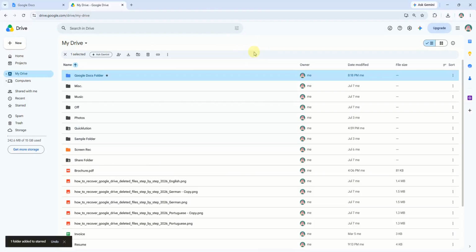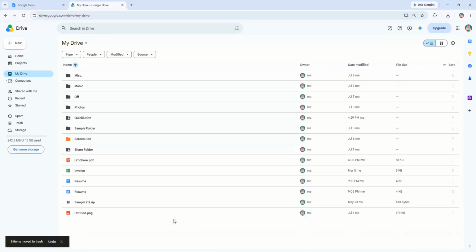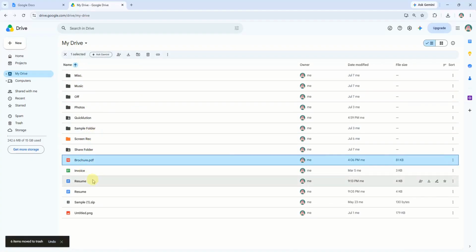Remember to regularly clean up your drive by removing any files you no longer need. You can do this by right-clicking any file or folder and selecting Remove. This will move the item to the trash, where it will stay for 30 days before being permanently deleted.